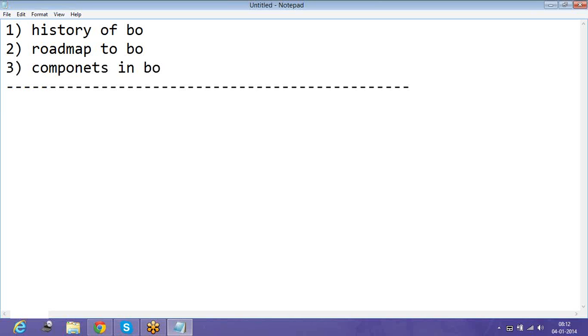First, before going to the business objects, I would like to tell you one point over here. The prerequisite of the business objects is to know about the data warehouse. So what is a data warehouse? What are the various data warehousing concepts? How is a data warehouse different from databases? These things have to be known very clearly before going to the business objects. So the prerequisite for the business objects is data warehousing.